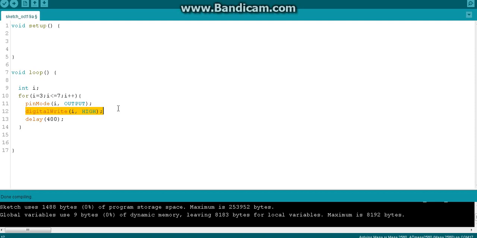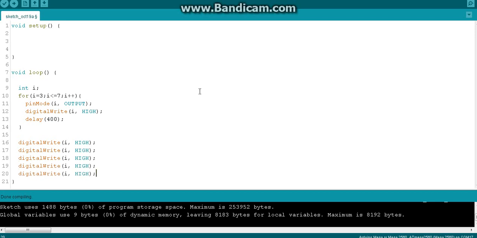You know the code. Okay, so just see this. In that particular iteration, when we come out of the for loop, we have already set all these 5 pins as output. That will never change. We never change it anywhere else after that.